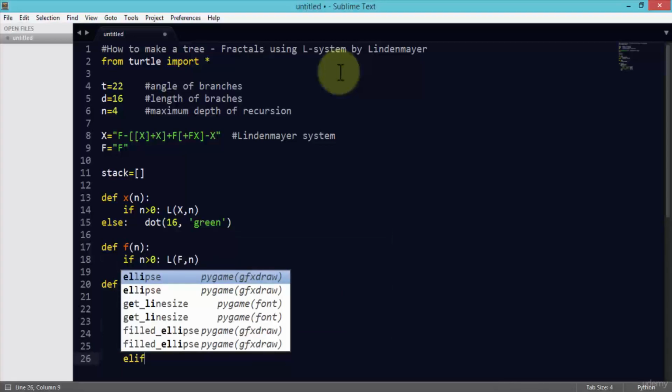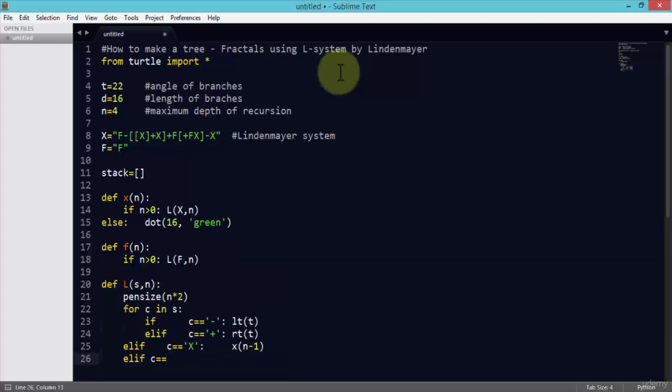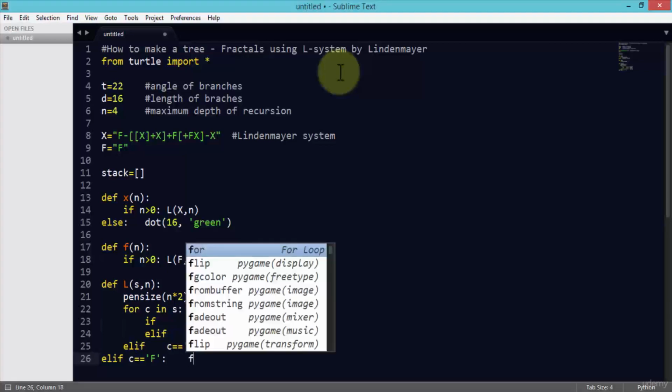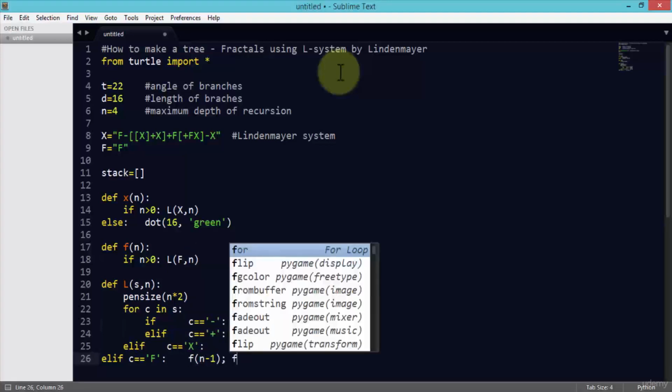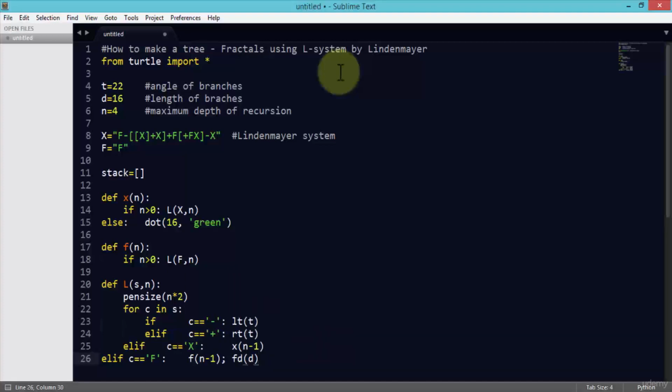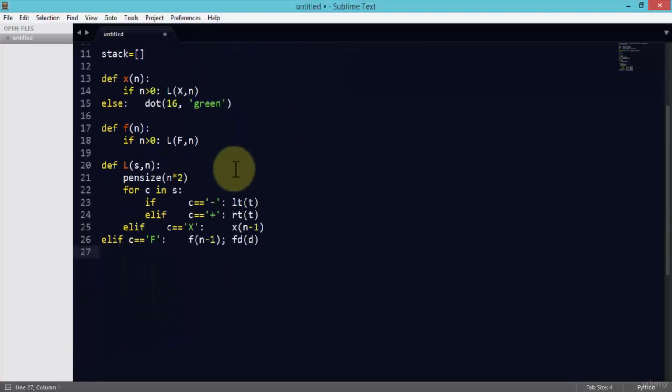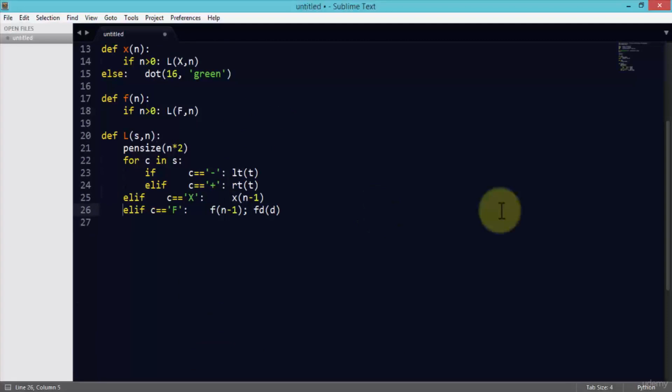So next, my elif c equals f, and this would imply fn minus 1, and then fd, and then d in the parentheses. Let me scroll down here. Alright, so here's our elifs so far for the minus, plus, x, and f.